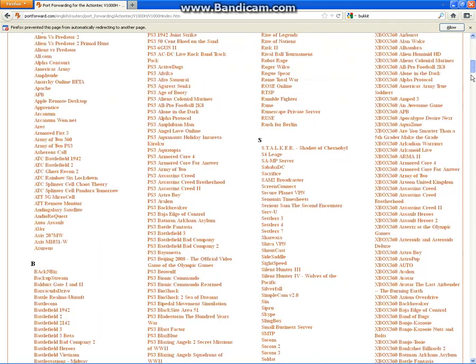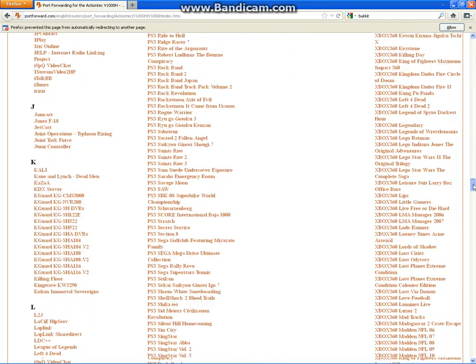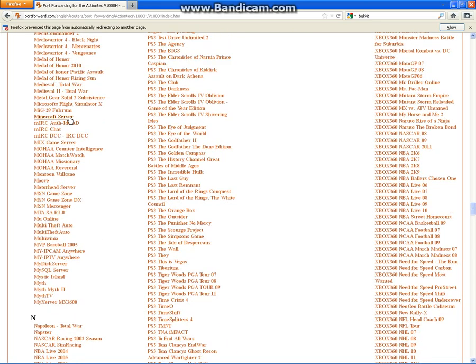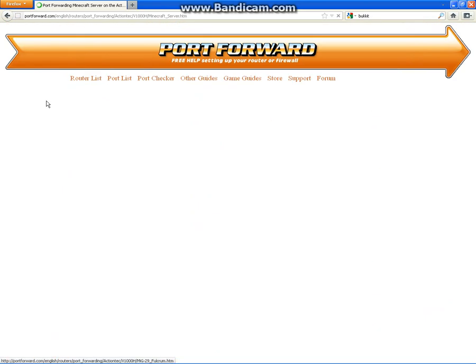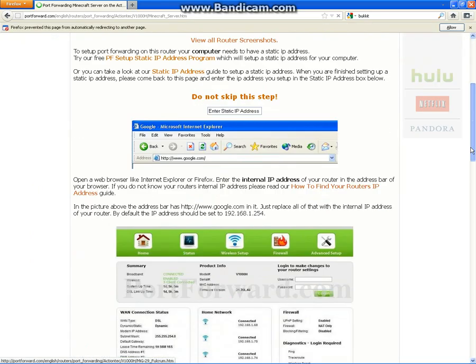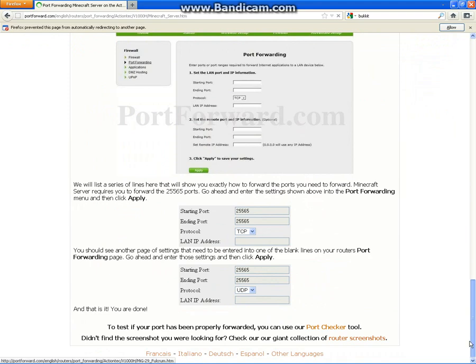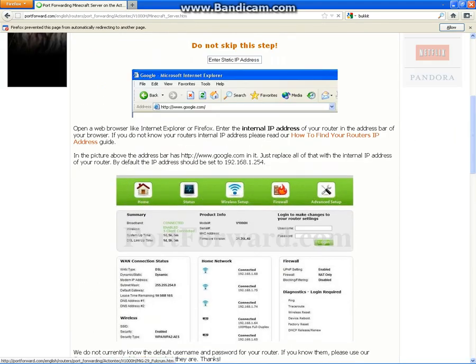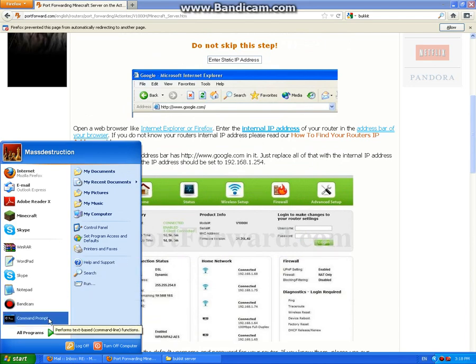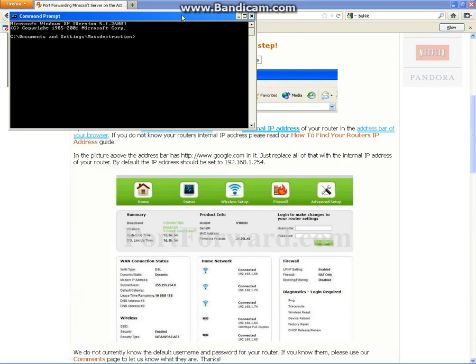So now go all the way down to the M's and go to Minecraft server. It's right in the middle of the M's. And this will tell you how to port forward a Minecraft server. Now, to get to this page, go into your start, run, search, whatever. Type in CMD. It will bring up this page.